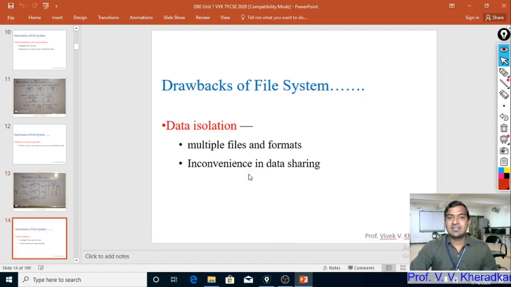Next, the third drawback is data isolation. What is data isolation? Multiple files and formats, and inconvenience in data sharing. As you know, suppose your same data is available in multiple files, and those files may store the same data in different formats. Because multiple files have the same data stored in different formats, a user accessing it might get the same data in a different format.